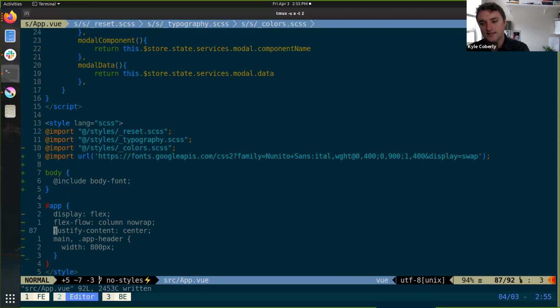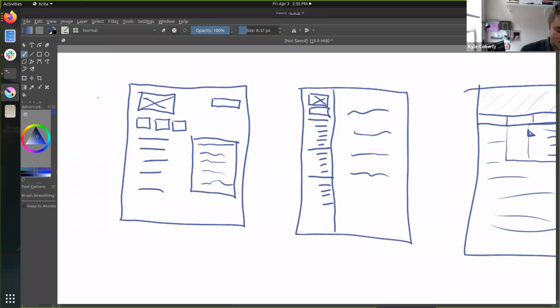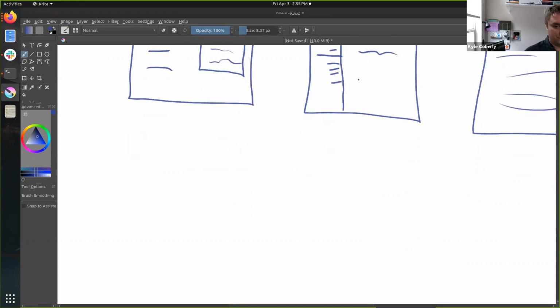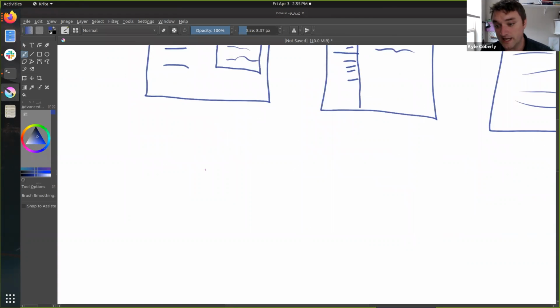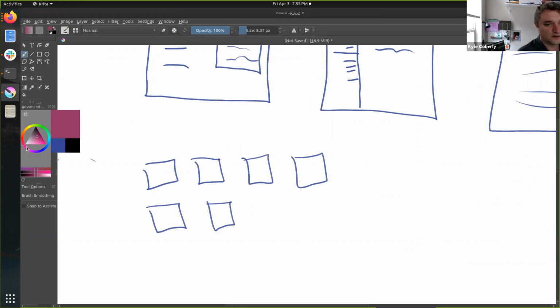So justify content and align items are really similar. In fact, they do the exact same thing. One of them does it on the cross axis and one of them does it on the primary axis. By default, when you flex something, it's going to try to put all of the stuff in a row. And if it has to, it'll start wrapping it. So in this case, your primary axis is left to right.